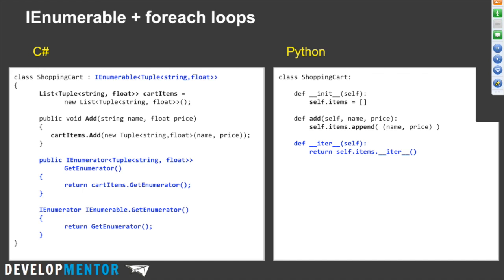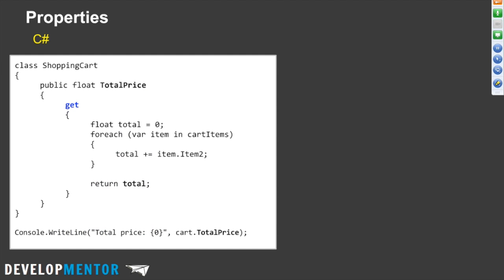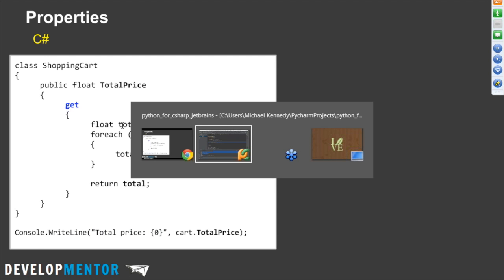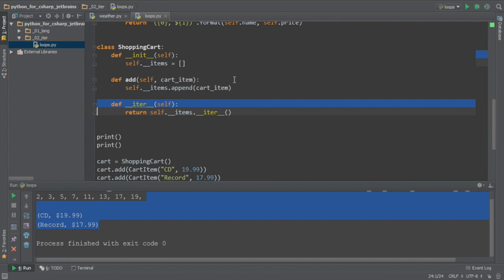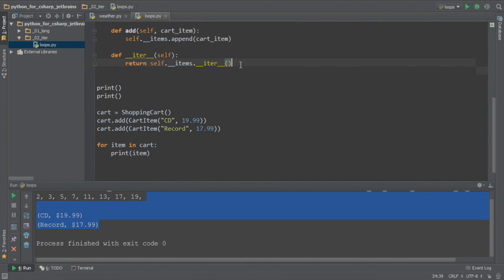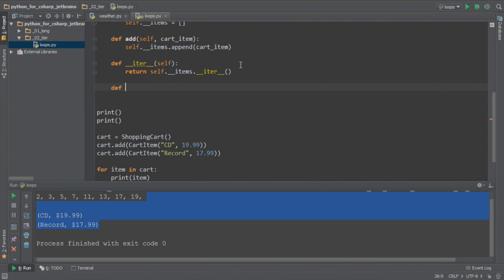Okay. Another thing that .NET and C# got right straight from the beginning in 2002 when they introduced it was the idea of properties. So here maybe our shopping cart wants to have a total price or subtotal or something like that, which is the sum of the prices of the items. So we could write this in .NET, but what do we do in Python? Well, let's add a method over here for starters, okay? Let's say def total under price.